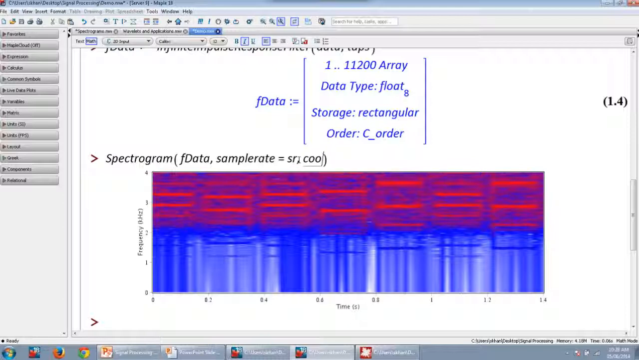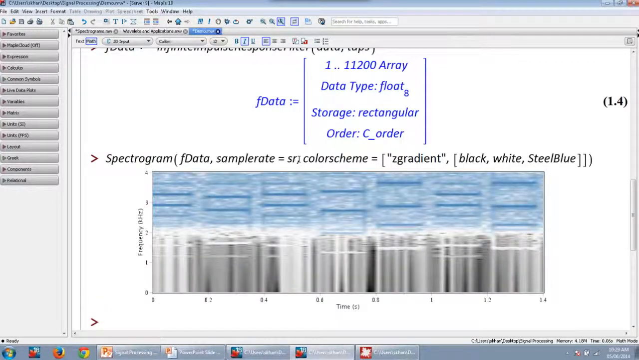So for example, you can change the color scheme. Now I'm just typing in the commands to change the color scheme of this spectrogram. And let me specify a series of colors. If I hit enter again, you can see that the look and feel of the spectrogram has changed.